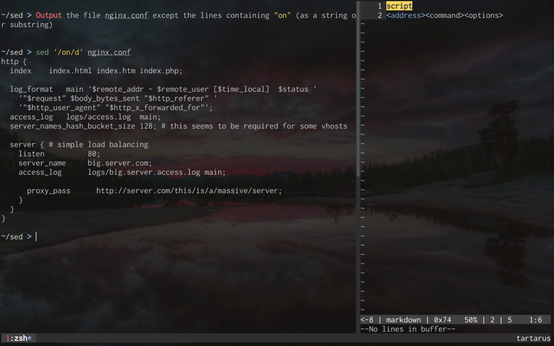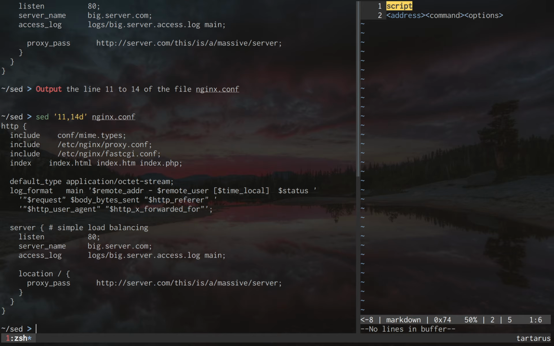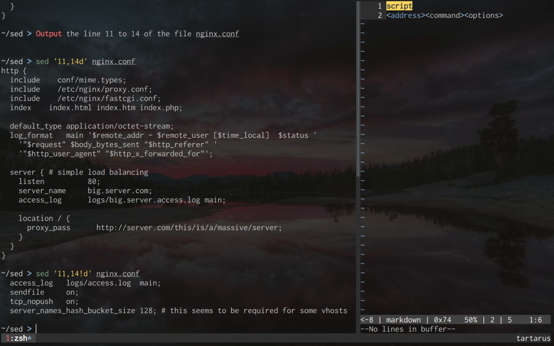Another exercise. Can you output lines 11 to 14 of the file nginx.conf? So here's the answer. If we wanted to delete lines 11 to 14, we would do that: 11,14d nginx.conf. But it's not what we want. We want to keep them. We only want to output these lines. So we need to negate, to invert the address with the bang, and this time we will only output lines 11 to 14.